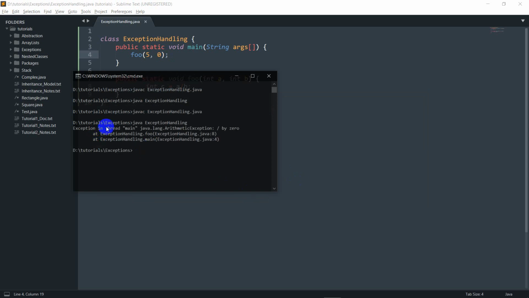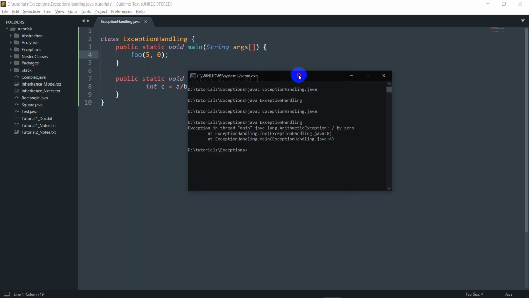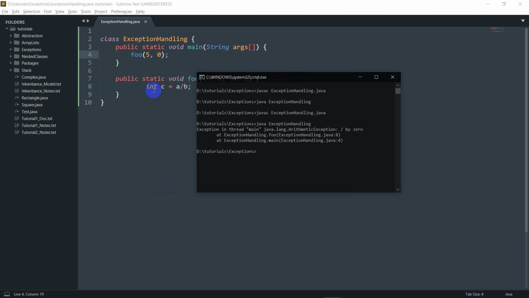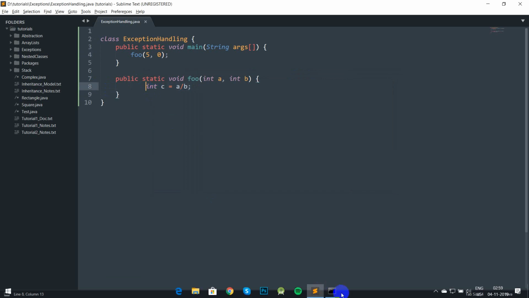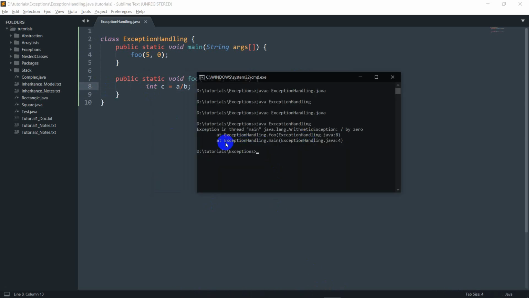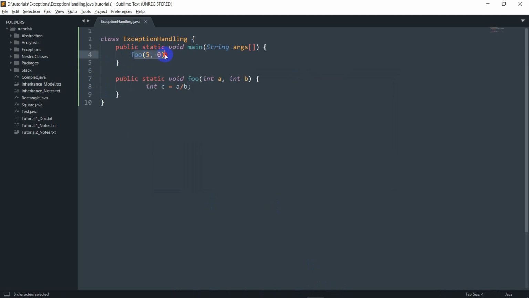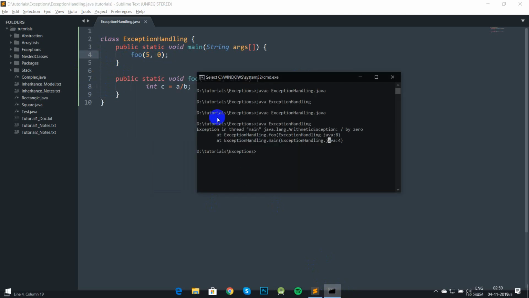So it says exception in thread main java.lang.ArithmeticException: division by zero at ExceptionHandling.foo, and it's giving me the line number 8. So that's the line inside of foo where my exception has occurred. And then it says at ExceptionHandling.main, which is at Java:4, so that's line number 4. That's the line where I called foo. So that's the stack trace that I was talking about.